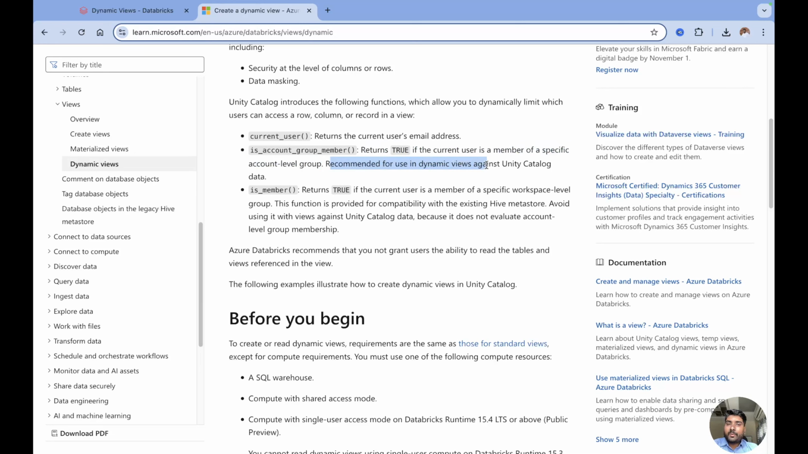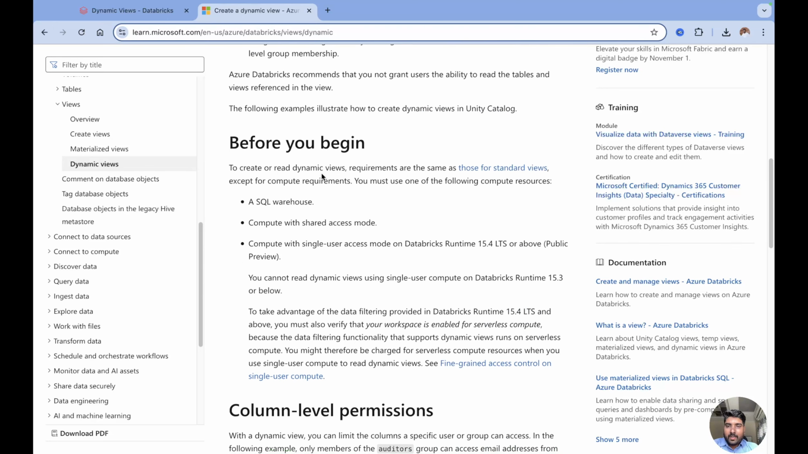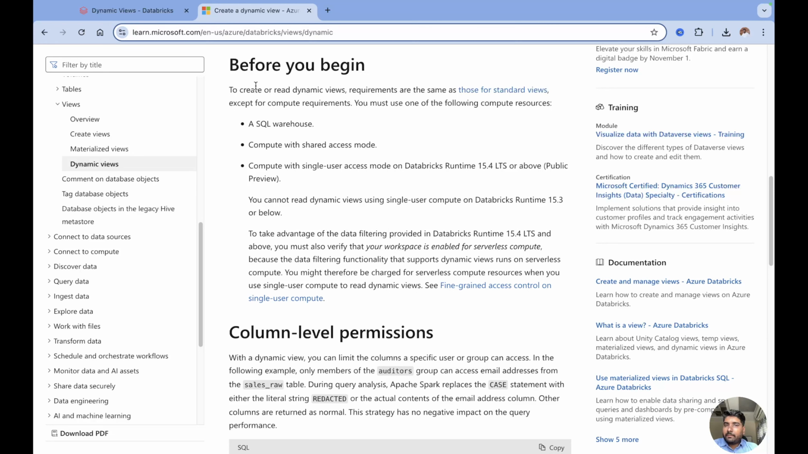It is recommended to use this in dynamic views against Unity Catalog data. So we are going to use is_account_group_member. Let me scroll down, and you can see how you can achieve the dynamic views.